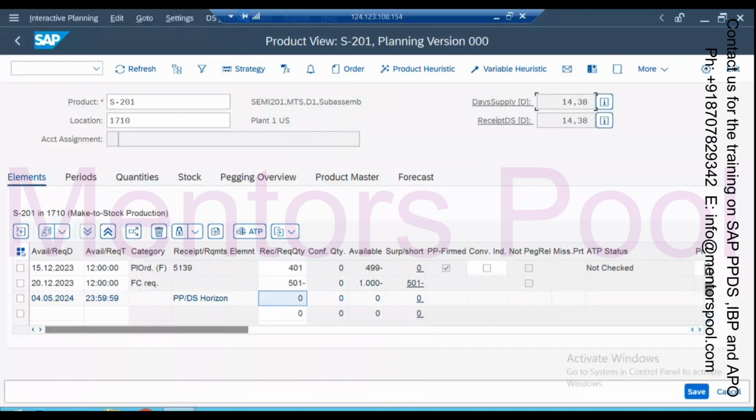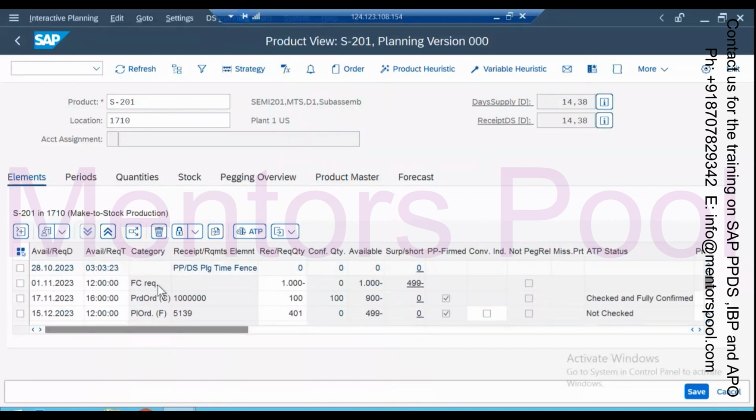How? Now go back, go on top. Is 1st of November exactly 14.38 days from now? Yes. So this has confused me a little bit. Why is it calculating 14 days as days supply, because there is no supply available as of today? Okay, so 18/10 to 1st November is about 14 days.